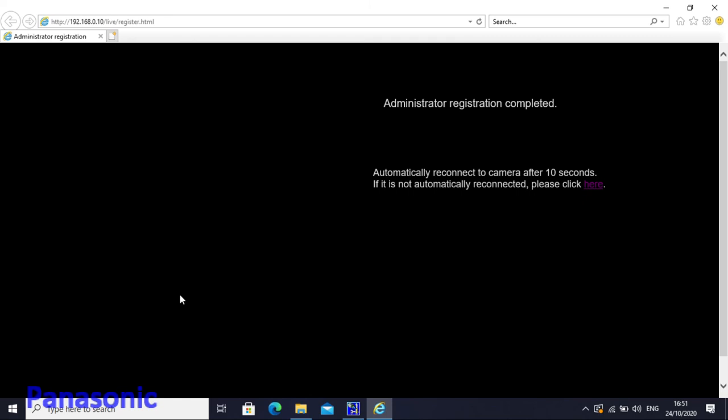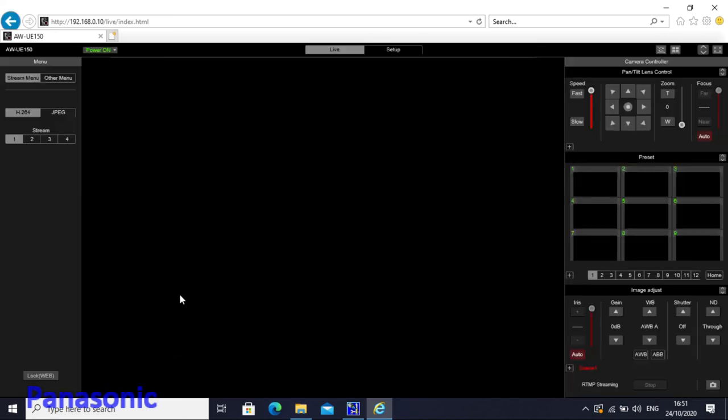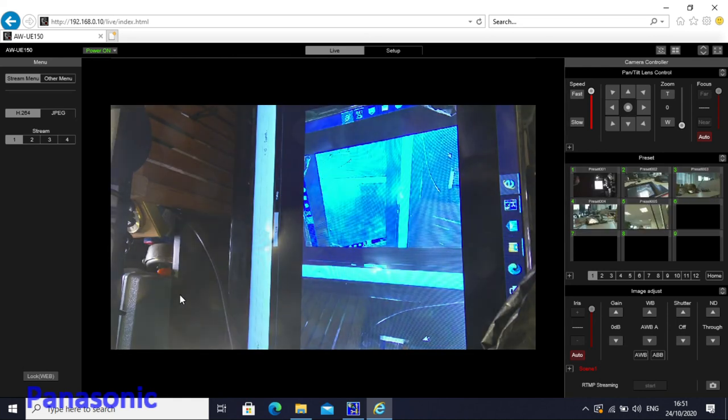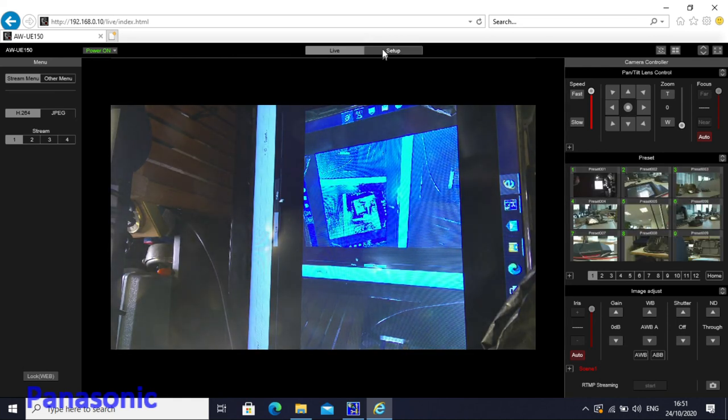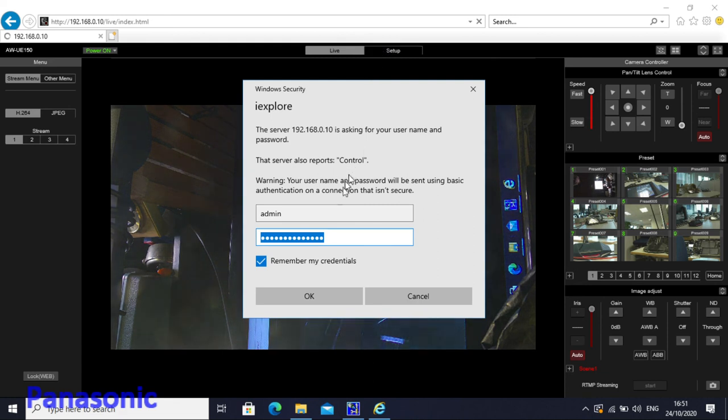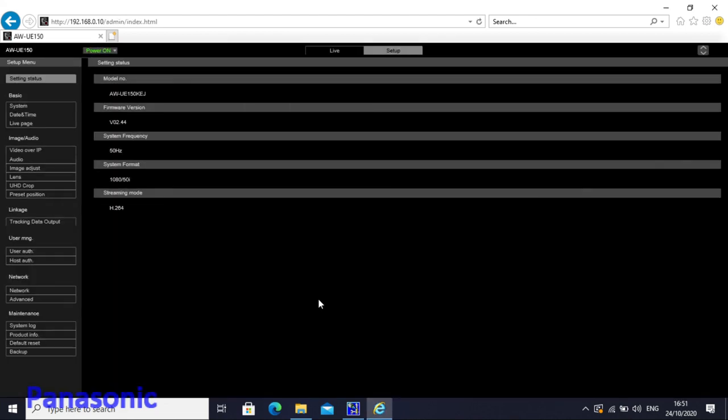So now the camera will not fully boot again, but it's registering this new login and password, and it will come back online after about 10 seconds. Okay, there it is. Now let's see if my admin and 12345, which is my standard login and password, works. Yes, I can enter the camera again.